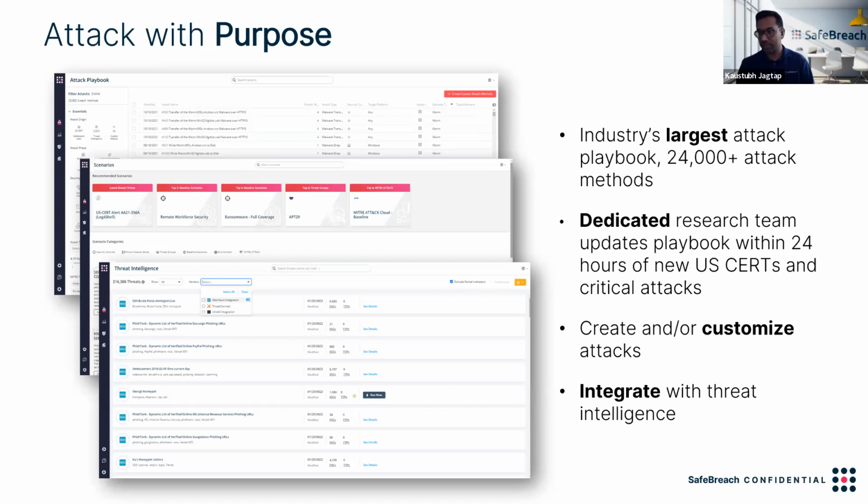A key contributor to this playbook is obviously our research team, which not only publishes new and original threat research based on their sources in the dark web or whatever they do, but they also help us operationalize it and put these attacks in the playbook. And SafeBreach is the only BAS vendor that offers a 24-hour SLA to operationalize any new attacks that are found in critical alerts, like a CERT alert or a CISA, FBI, NSA advisory.